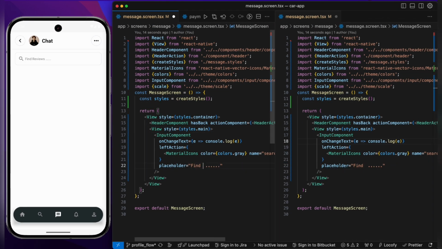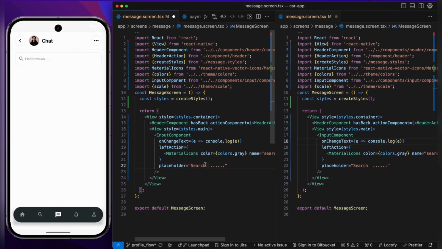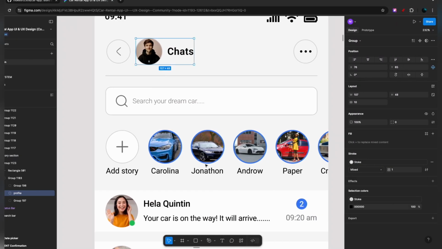So I'm going to type search, so search your dream car. I'm just going to name it search because it is irrelevant if I type the search your dream car. So let's keep it general, so it is search with the 3 dots.